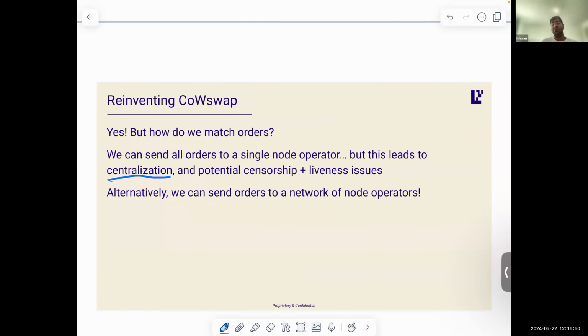Why? It's because we have potential censorship and liveness issues, and we really want to make sure that anyone can transact on chain. I think that is super important for us. If you take that away, then you're kind of recreating this old financial system.